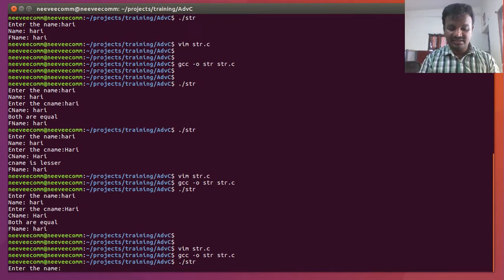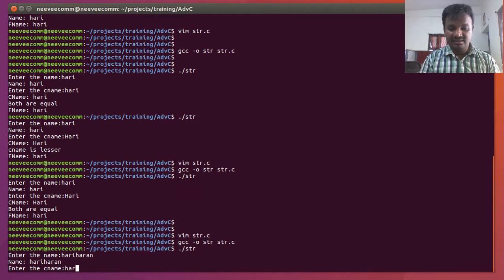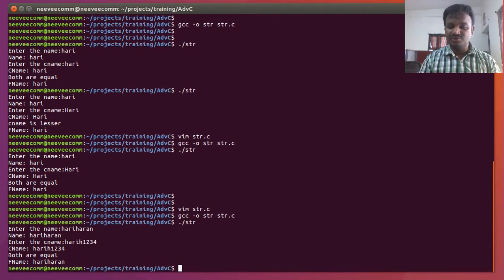I'm going to enter Hari Haj, and then 1 2 3 4. Maybe I'm going to give Hariharan, and then here Hari 1 2 3 4, and sorry, Hari Haj and 1 2 3 4. Then it says both are equal. Basically the both strings are different, Hariharan here, Haj 1 2 3 4, but the thing is we have given only 5 characters to compare.